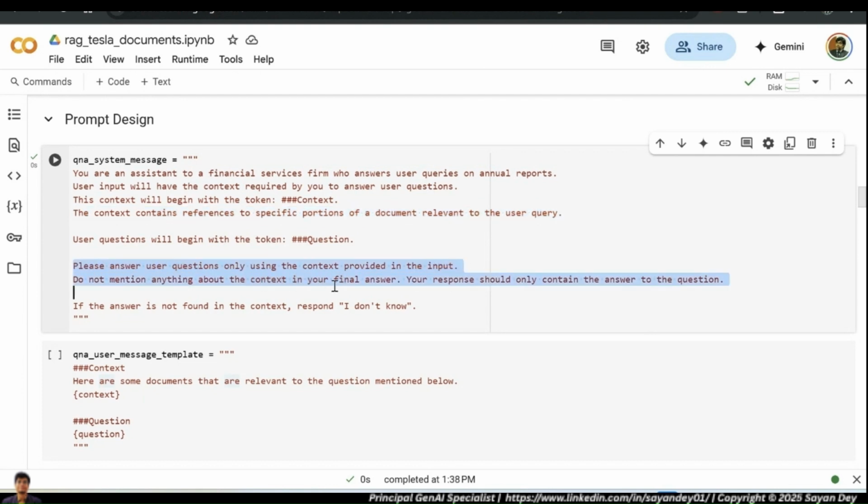That is the idea. You can see we're explicitly saying that please answer the questions only using the context provided. Do not mention anything about the context in your final answer, and your response should only contain the answer to the question. This is the part where you're further highlighting the privacy and confidentiality of your documents. So the end users will never get to know the complete document. This is again very important, right? You don't want the end users to get to see parts of the document. So based on the question, only the answer will be given, but the chunks will not be provided. The context will not be provided in the final answer.